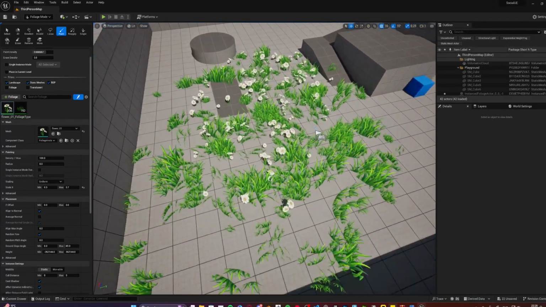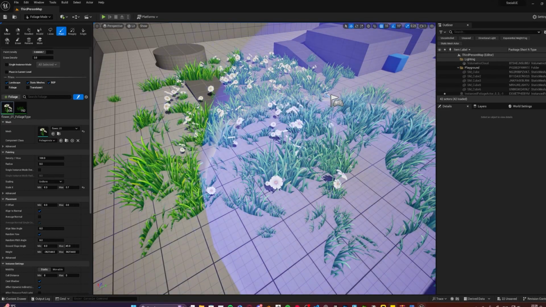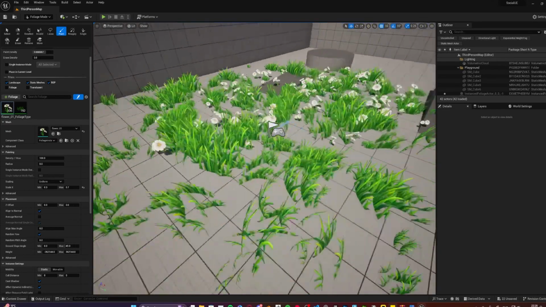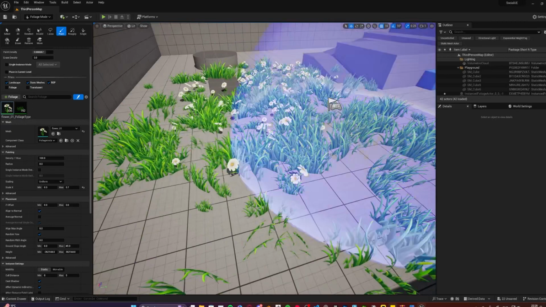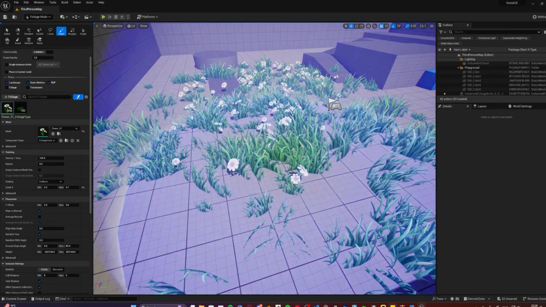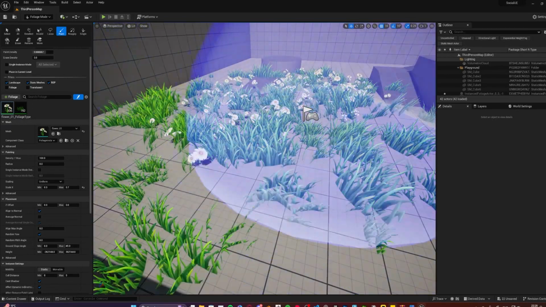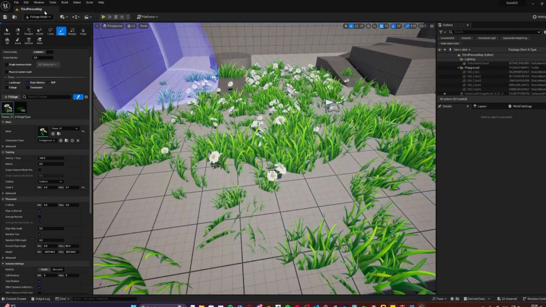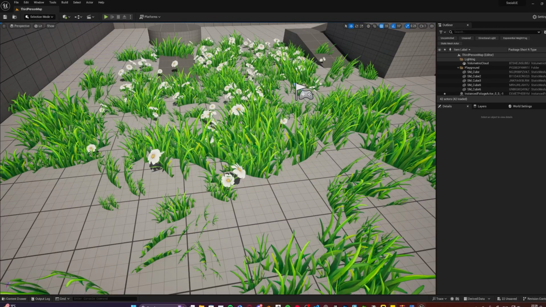Hope this helped you, and I'm looking forward to what you can make with those boss tutorials on how to make grass and foliage atlas, and how you can implement it into Unreal Engine. Glad to help you.